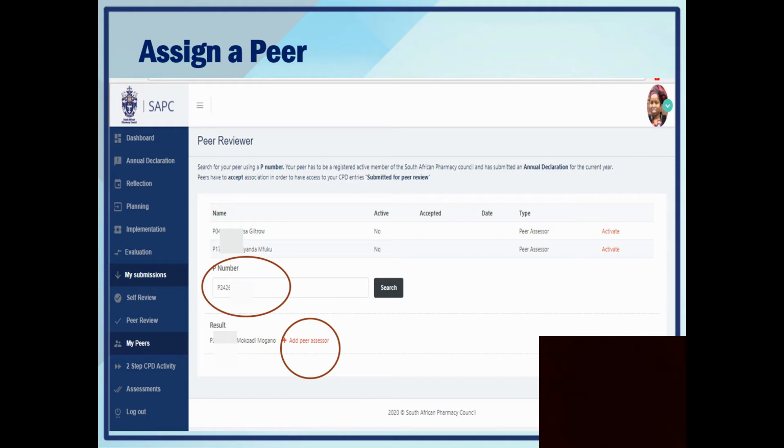So what you need to do is to go on your CPD system. Once you have logged in on the secure side of the SAPC website, then you can choose peer review. Then you can put in the P number of your peer, search, and then their name will appear on the results, and then you can add them as a peer reviewer.